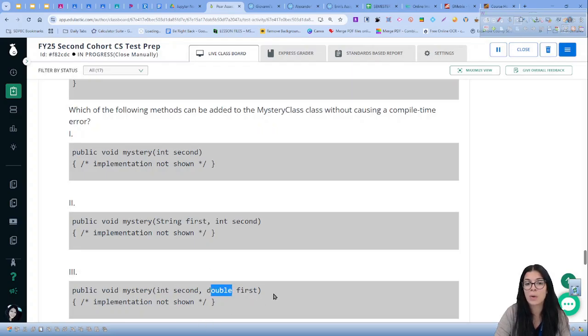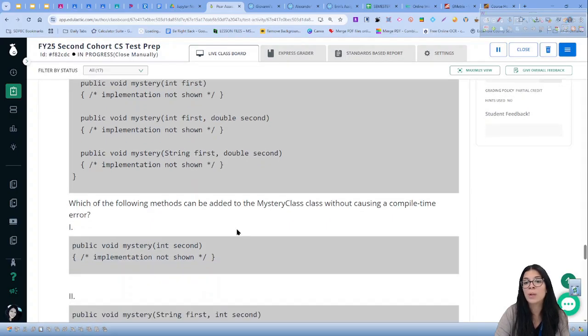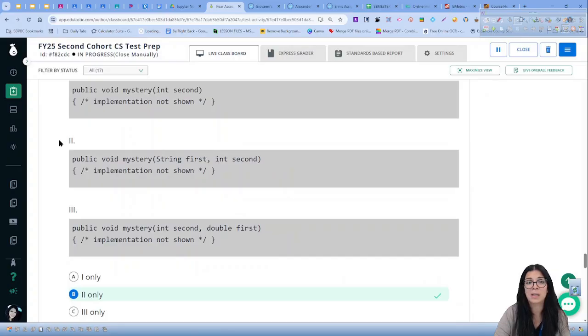So this last one will also cause a problem because we have a mystery with two inputs where the first input is an int and the second input is a double. So the only one that would compile without error is the second one.